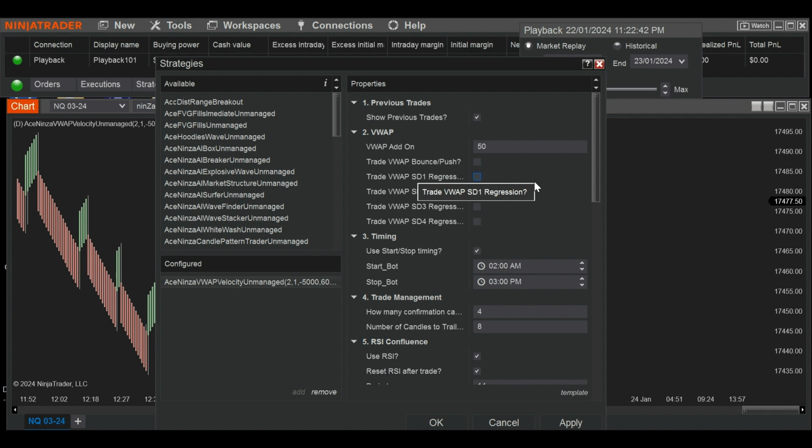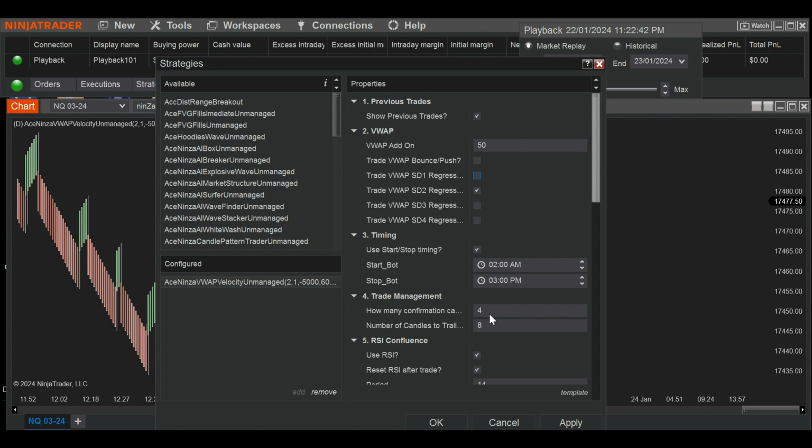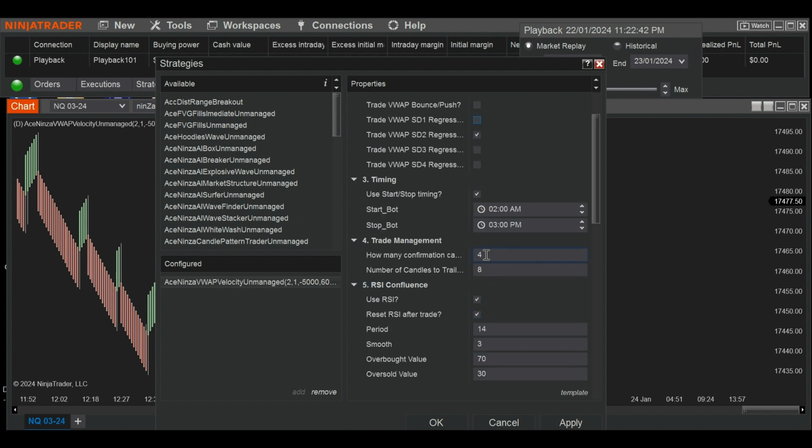Okay, so my go-to for trading these is looking at the second or the third standard deviation zones, and I'll discuss what that trade looks like in a moment. I like to run the bot from about 2 a.m. to 3 p.m., so catching that second half of the trading session. Confirmation candles, looking for about 3 to 4 confirmation candles before we're getting into a trade, and our trailing stop. We're also going to be using the VWAP. So we're going to be using RSI as a confluence indicator. So we want to make sure that we tick RSI. You don't have to use it, but I like to use it for my trades.